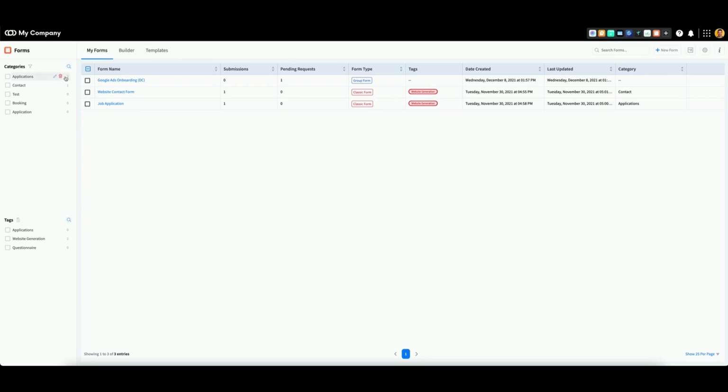You can edit your categories or tags by hovering over and clicking this button. You can delete them by clicking the trash can. Finally, we have date created and last updated. This shows the exact date and time that either of these actions takes place.